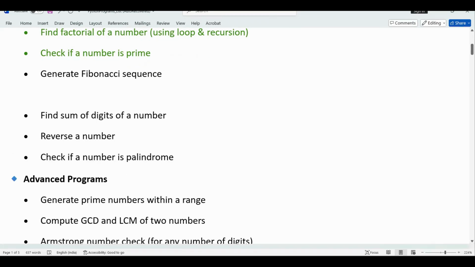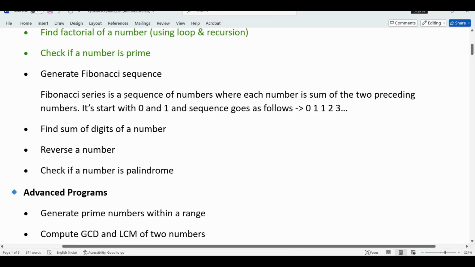What is it? It is a series having a sequence of numbers where each number is the sum of the two preceding numbers. It starts with 0 and 1, and the sequence goes like this: 0, 1, 1, 2, 3.